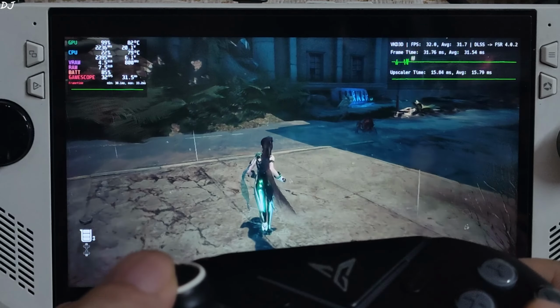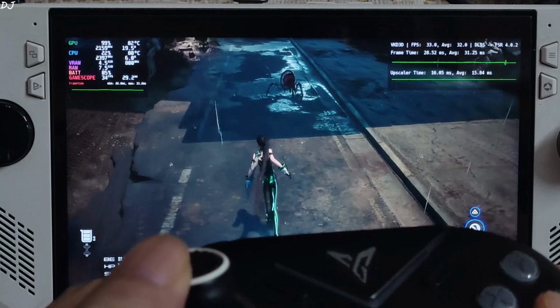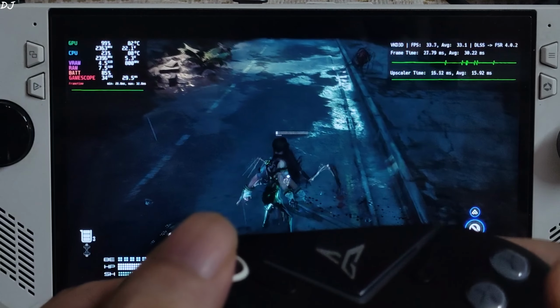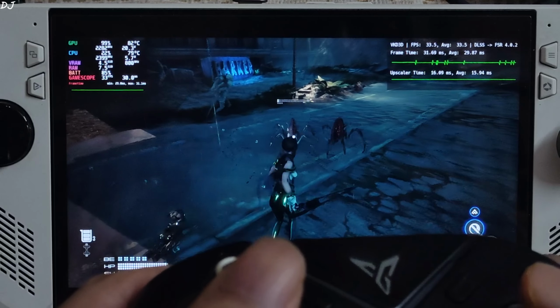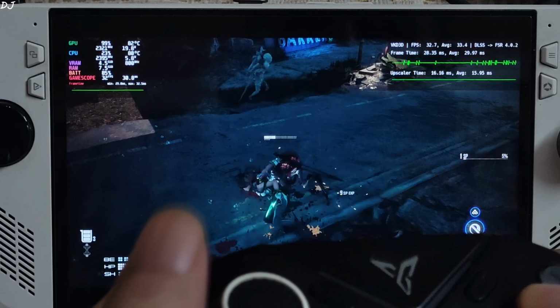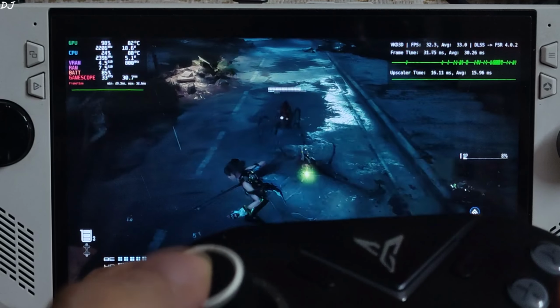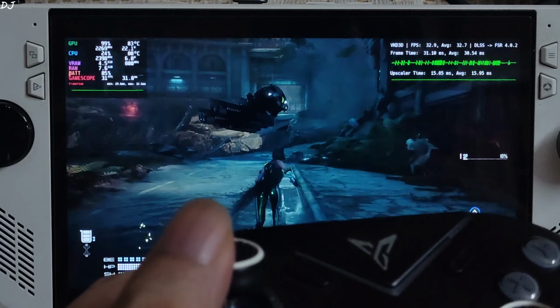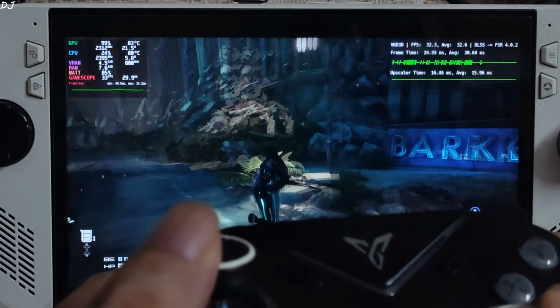Big drop in performance after switching from FSR 4.0.0 to the FSR 4.0.2 FP8 model. Upscaling time is close to 16 milliseconds, an increase from 6 milliseconds. Yeah, this latest version of the FSR 4 upscaler is very heavy on RDNA 3 GPUs.